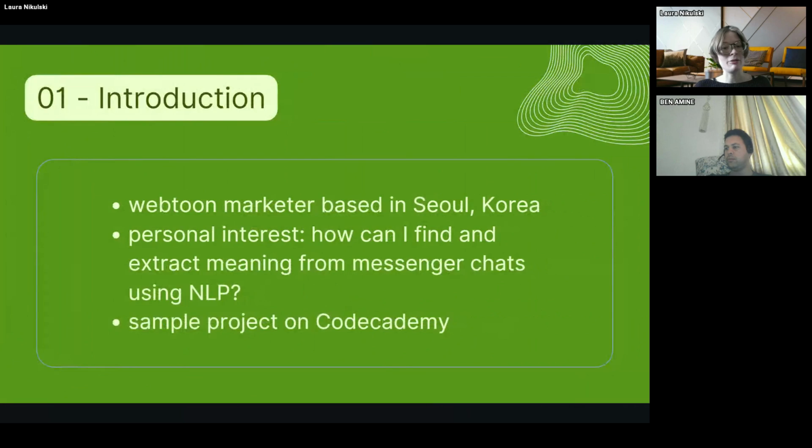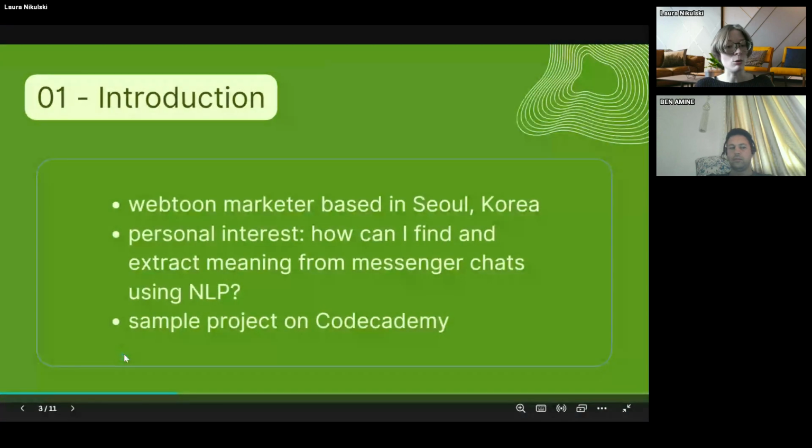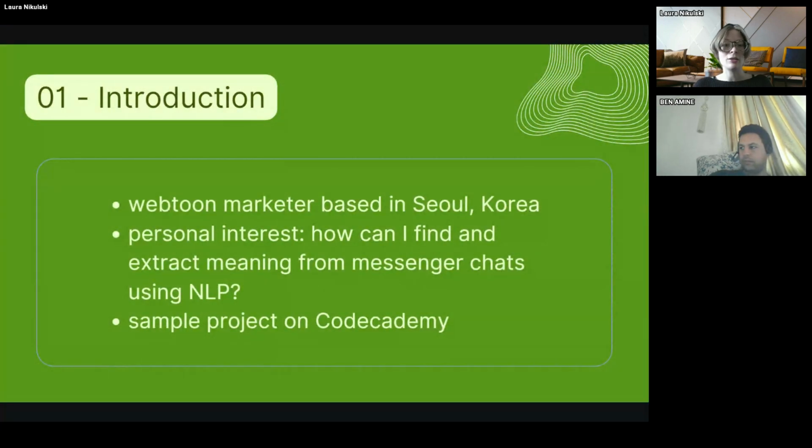Just about myself, my name is Laura. I'm a webtoon marketer here in Seoul in Korea. And as you might have guessed, I'm more of a tech adjacent rather than a tech person. And this meetup was born out of a personal interest: how can I find and extract meaning from messenger chats using natural language processing? It's a personal interest of mine. And then I also saw a sample project on Codecademy that had a few prompts, which I followed. They're kind of open-ended questions. And that's how this meetup came about, basically.